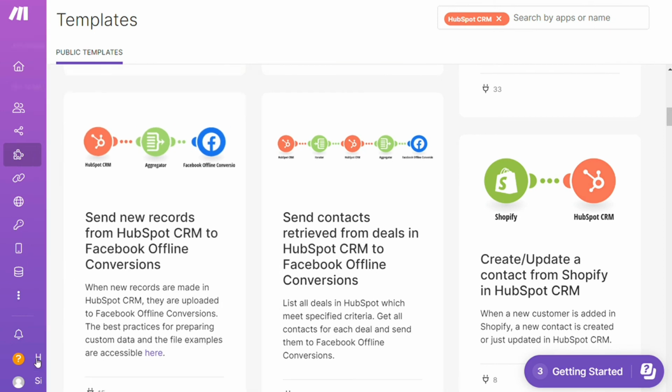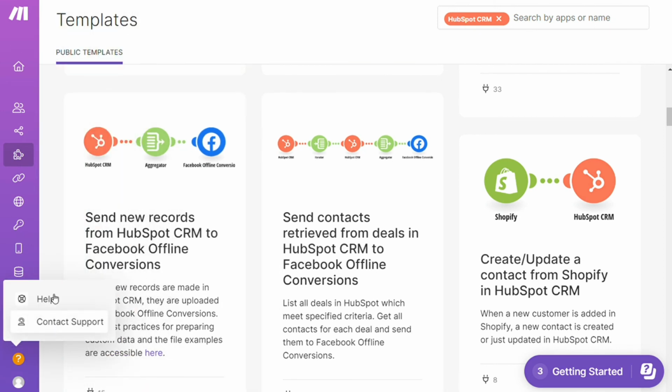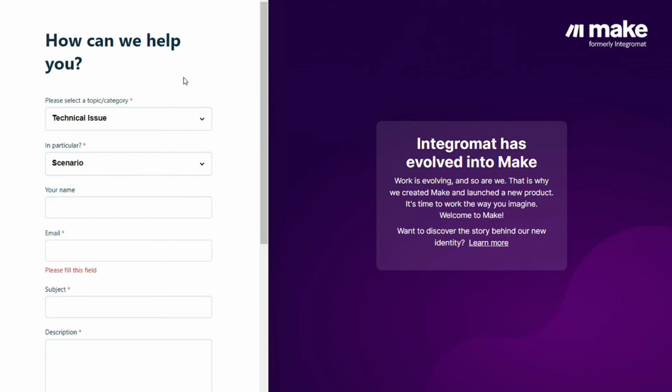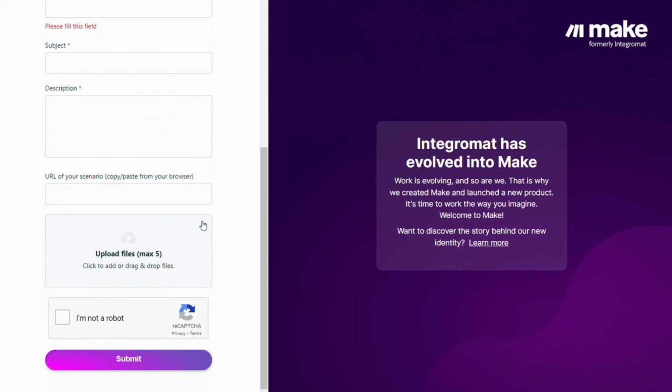Other than that, you can just click help, contact support, then you can contact the Make customer support with a technical issue or scenario, and you could paste the URL of your scenario if you need any help from them. You can also watch my Make tutorial on my YouTube channel, and that's it.